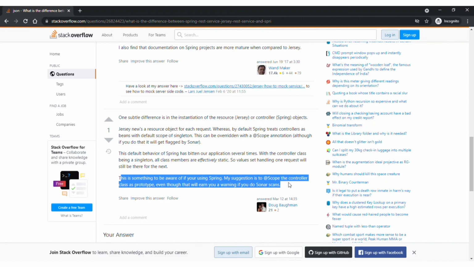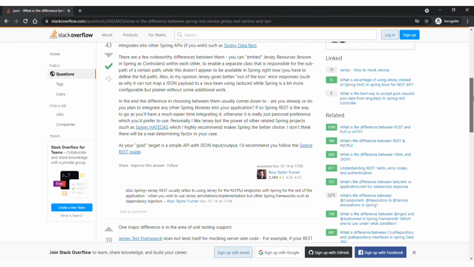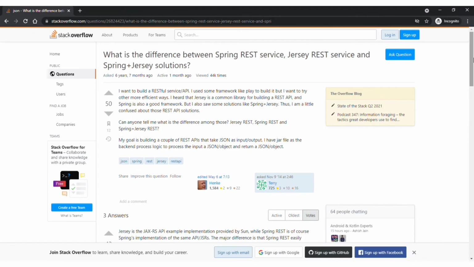Okay, fine. So I think we are pretty much clear that there is a difference between Jersey and Spring: objects are treated as a controller in Spring. So the difference between Jersey and Spring is that the objects are considered as resources in Jersey and the objects are considered as controllers in Spring.